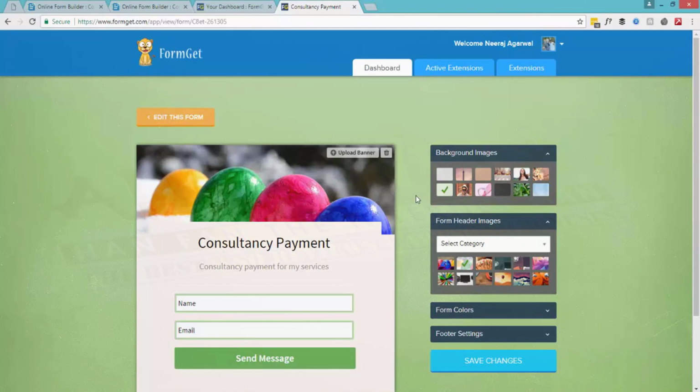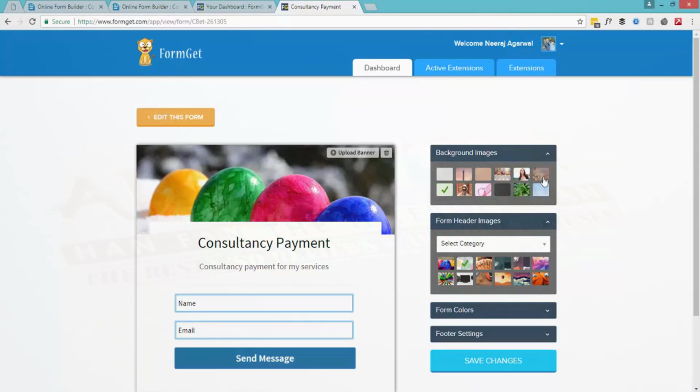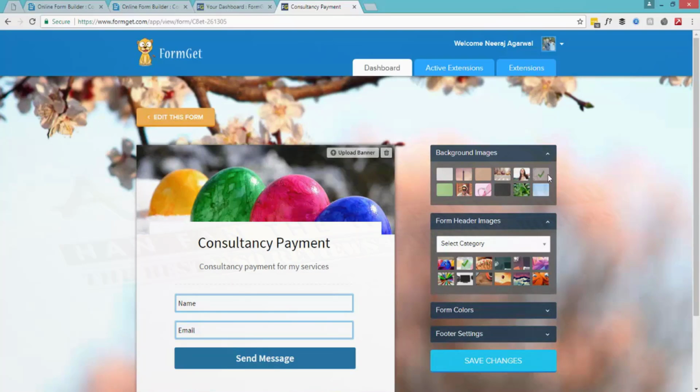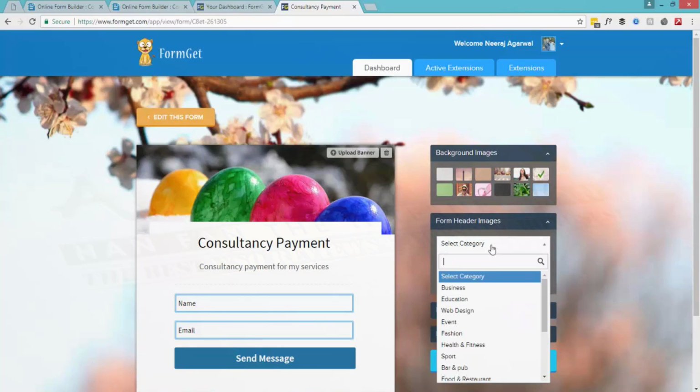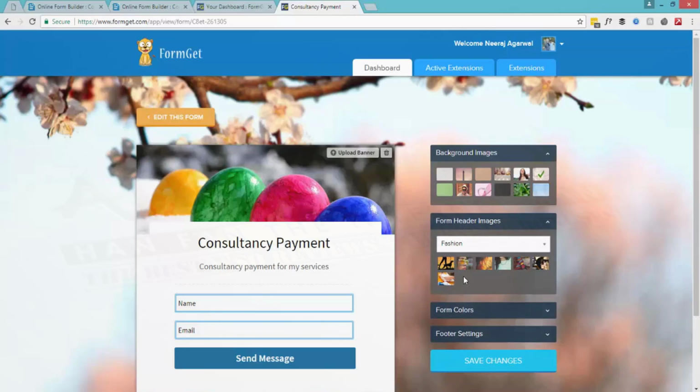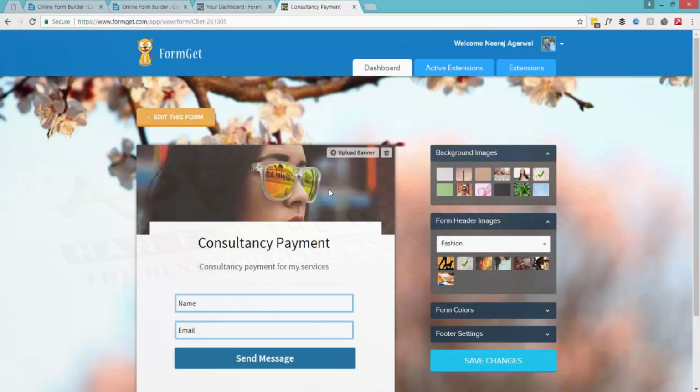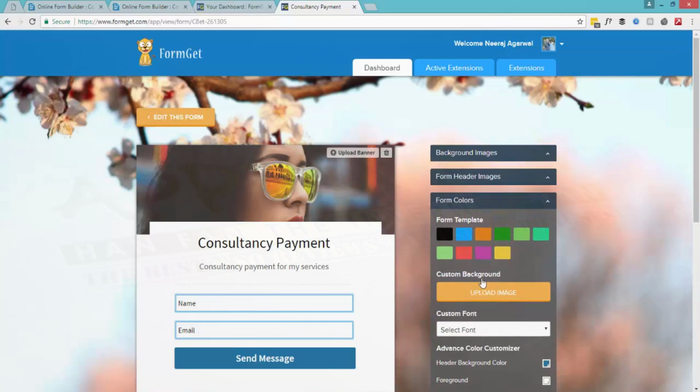So I choose this green background. Oh no, it doesn't look good. What I'm doing is I'm choosing this floral background, and I have this category. I'm choosing a fashion category, and I'm creating this form. Okay. If you want to change the form colors, upload a custom background.